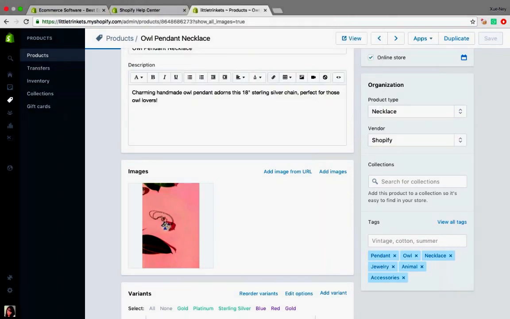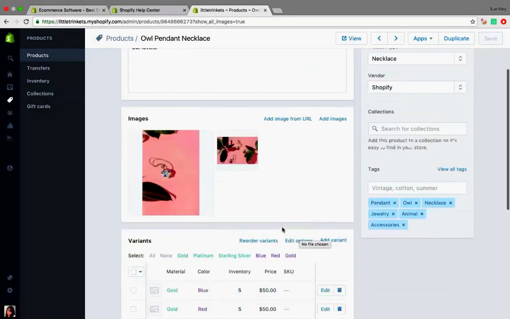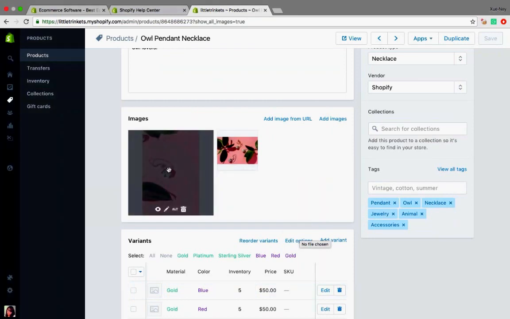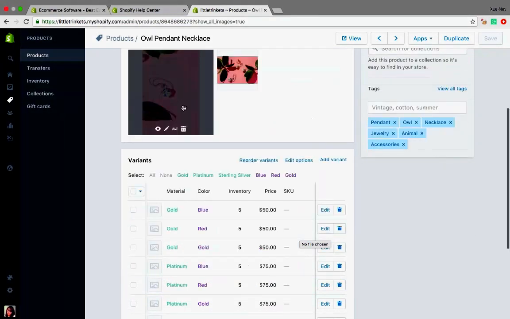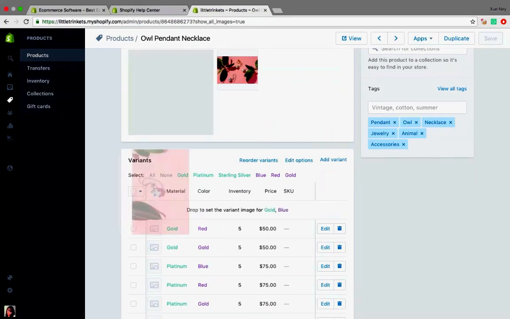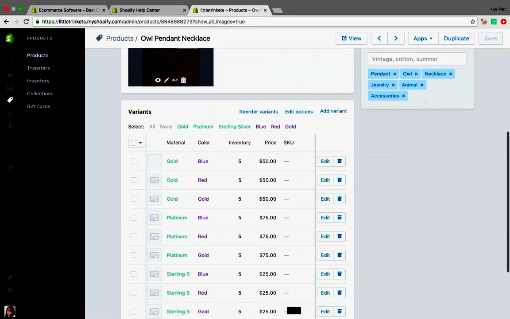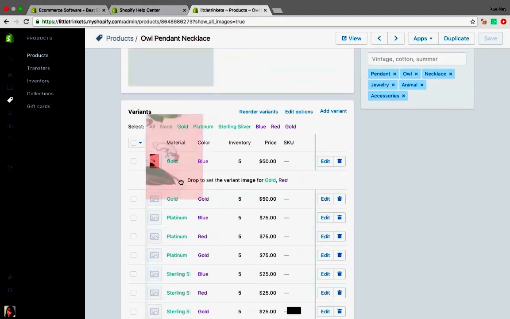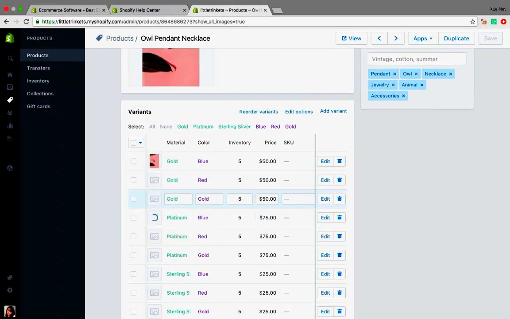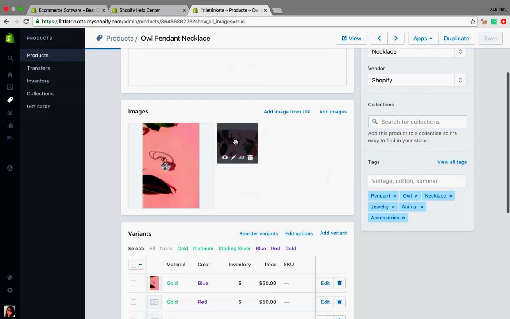There we go. And some of you may ask, what happens if you have multiple images and multiple colors? So in this case, this is a blue owl. I can click and drag this, identify the blue products, and assign it to the blue products. So you can see how easy that is, assigning an image to a product. So for the other images, I might want to assign it that way.